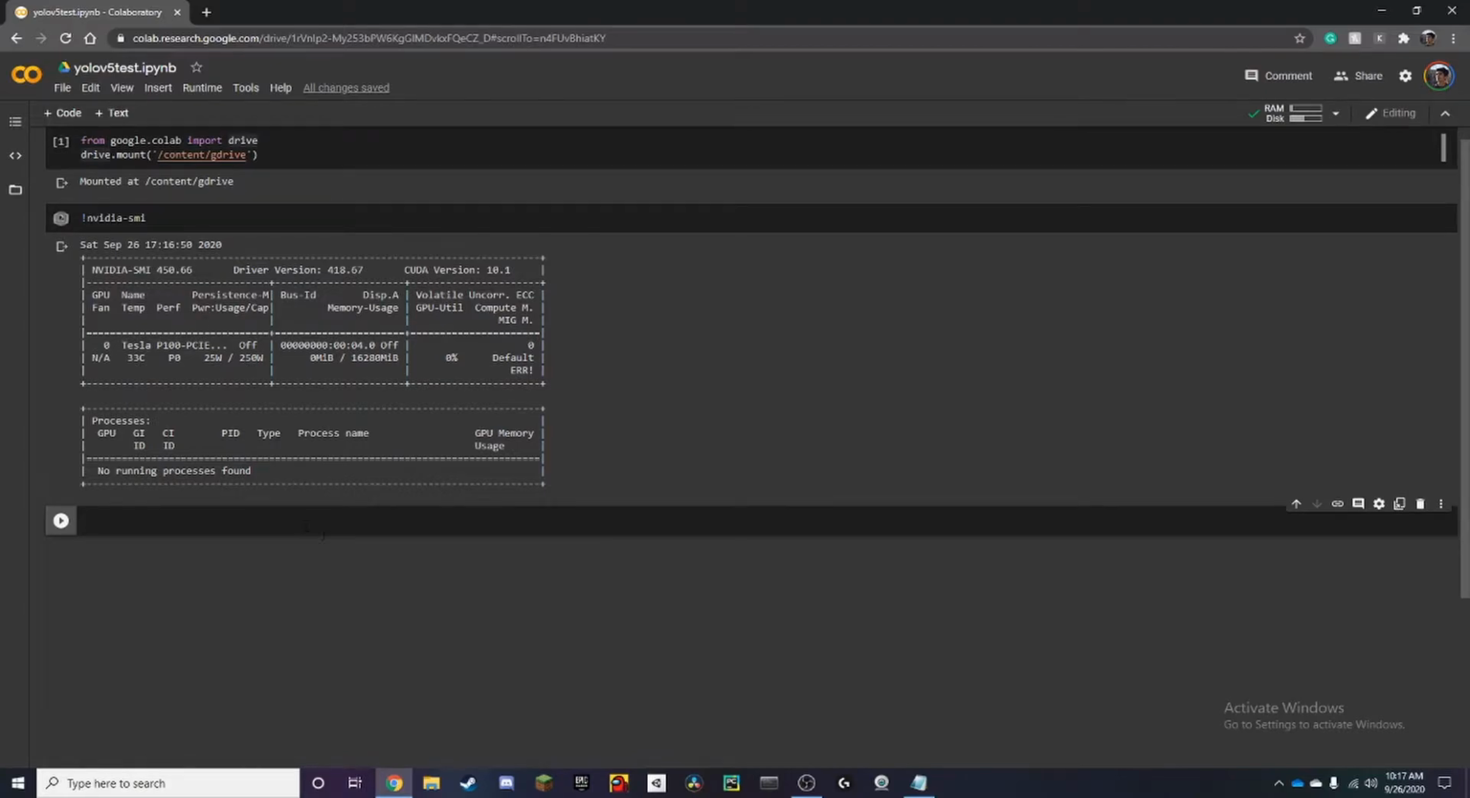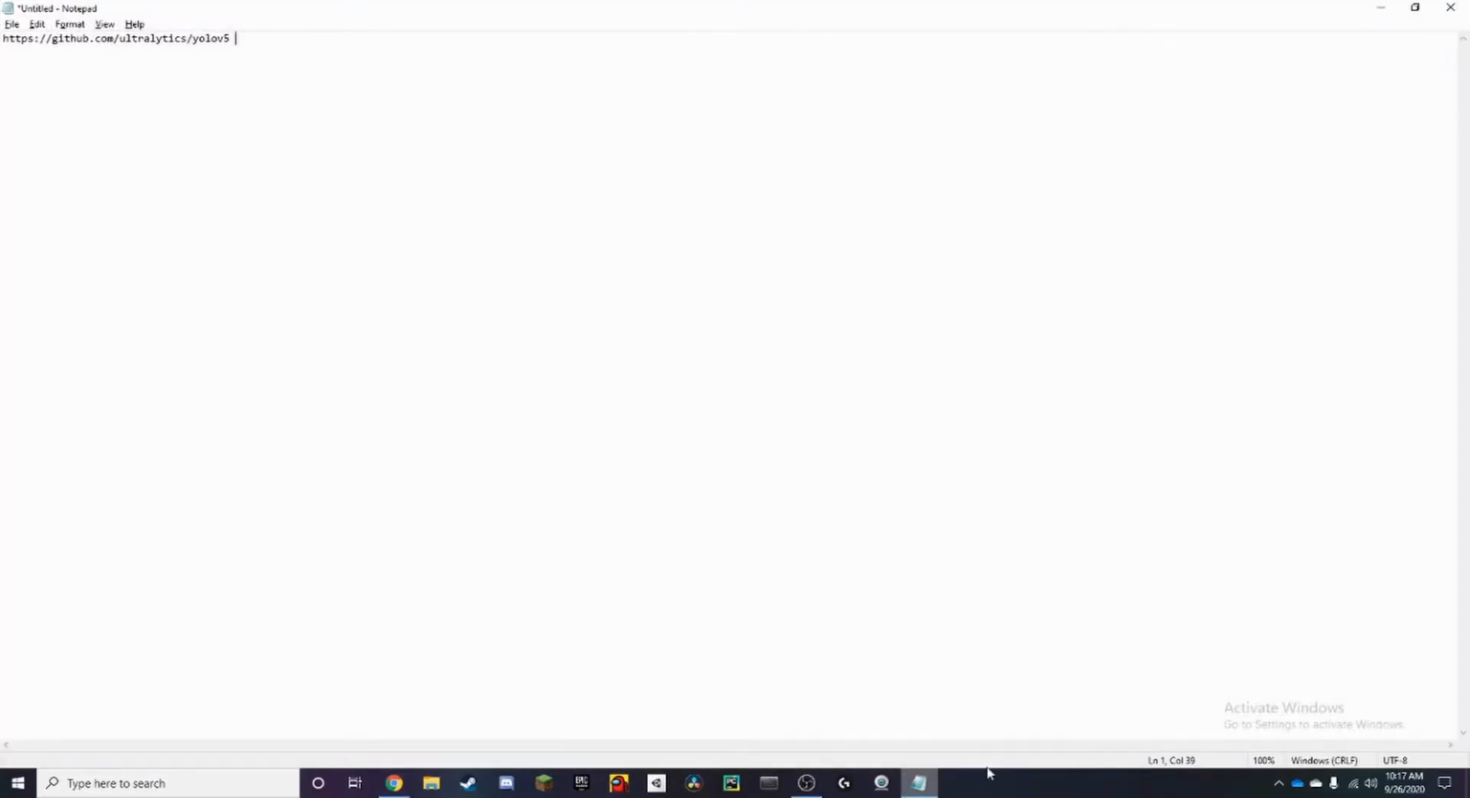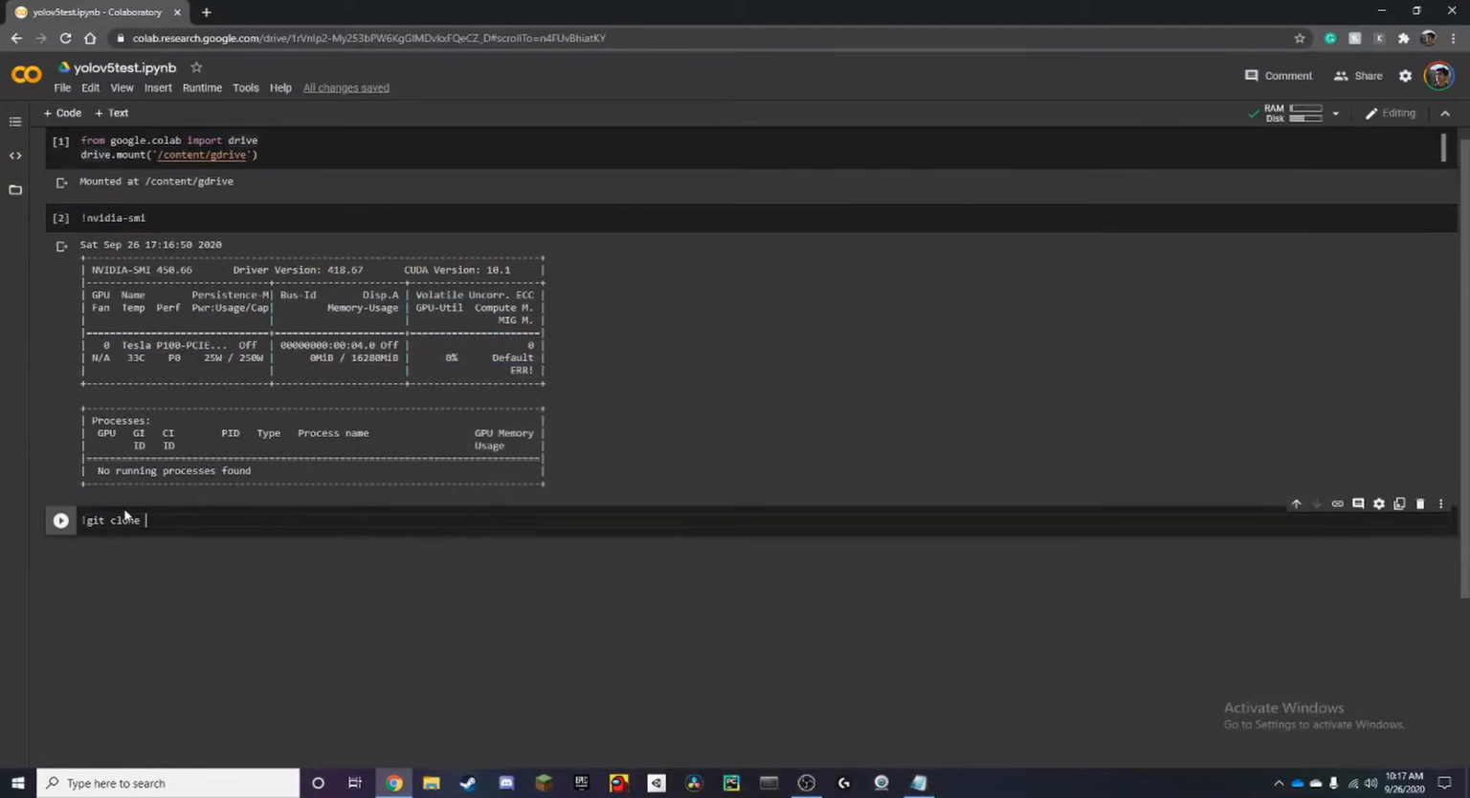Alright, so now after we have this, we need to download the GitHub repo for Yolov5. And to do that, all we need to do is type git clone, and then I also have the link over here, so I can just copy it, and I'll leave this in the description for you to copy, and paste it in here.